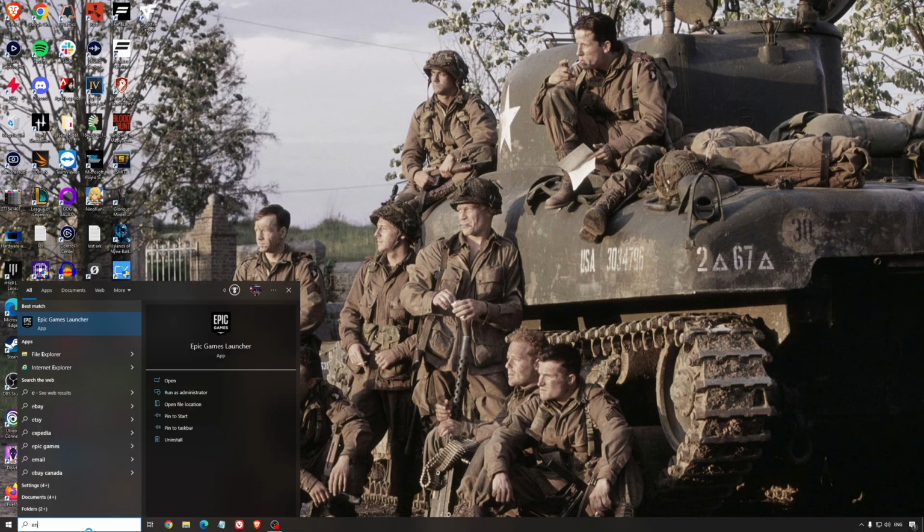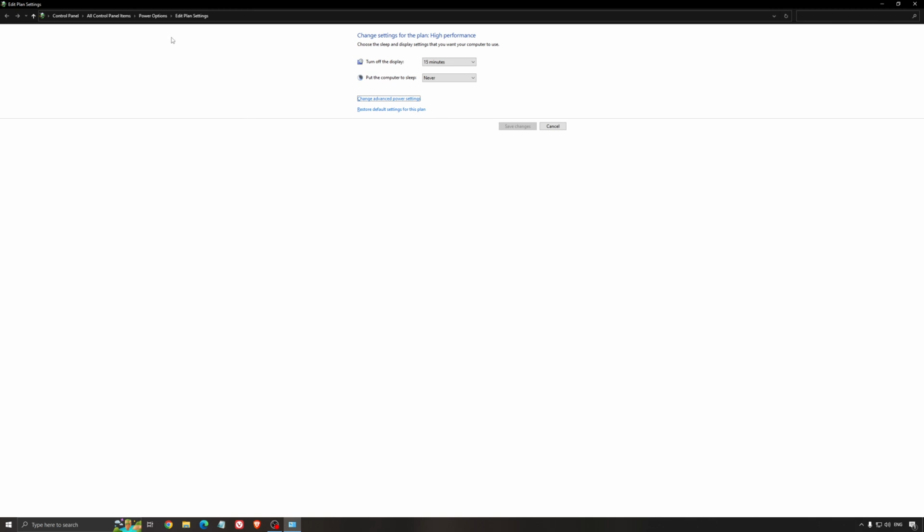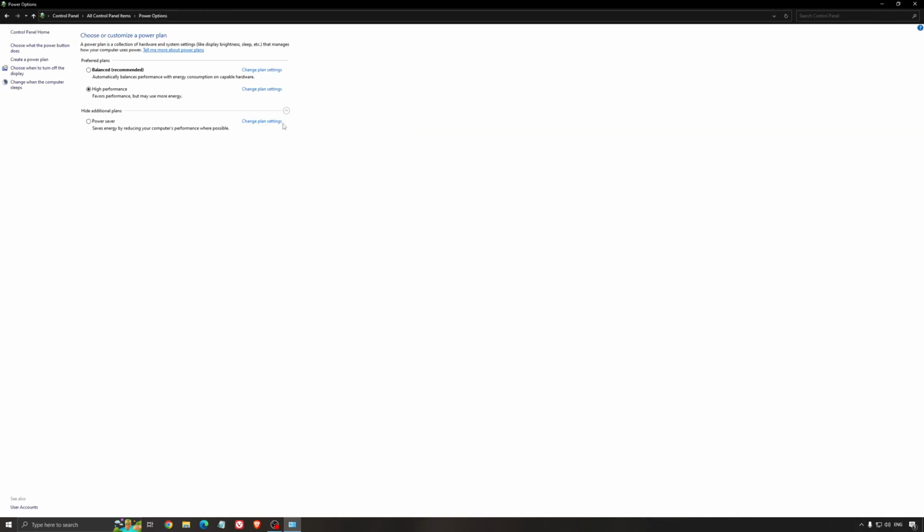Another thing that I recommend is your energy profile. So type energy in your search bar, go to power options. Make sure that you're running something like balanced or high performance. On a desktop computer, it should not be an issue, but if you're playing on a laptop, really make sure that you're using that or a special profile for performance from your brand like Asus, Dell or whatever.